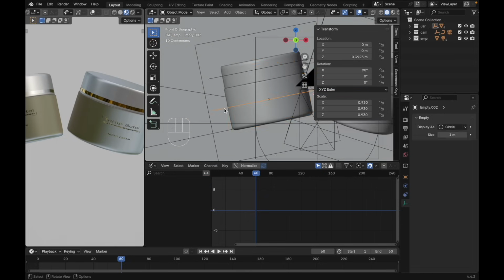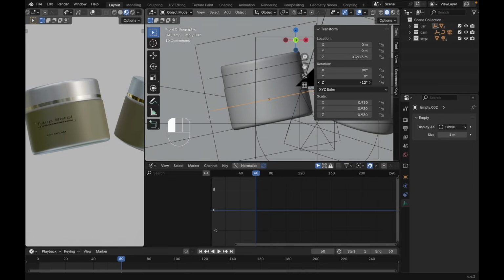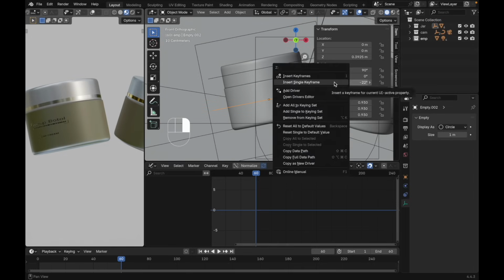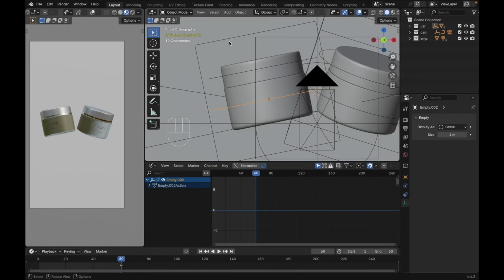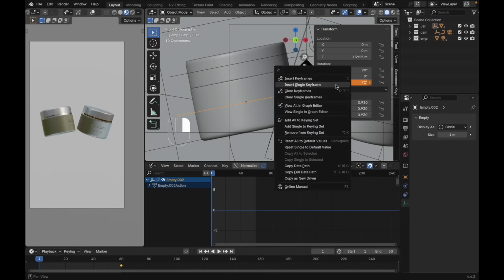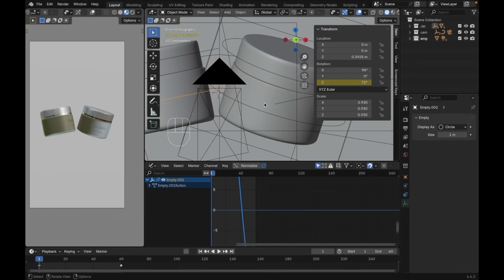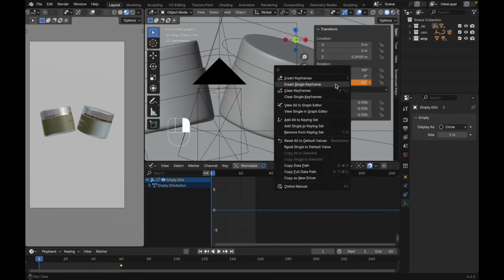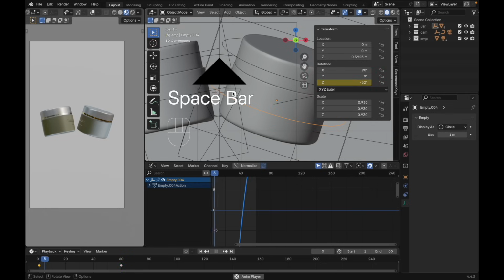And this one also. Z rotation, I'm gonna move it here. Right click, insert single keyframe. Okay, then press shift and left arrow. Let's change the Z rotation something like this. Right click, insert single keyframe. And this one, right click, insert single keyframe. Hit the spacebar, let's see the animation.